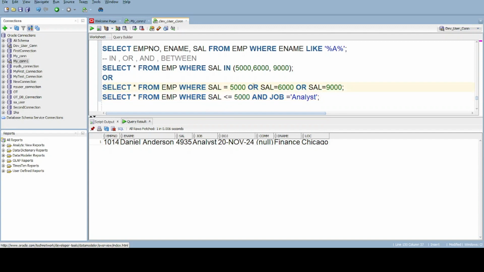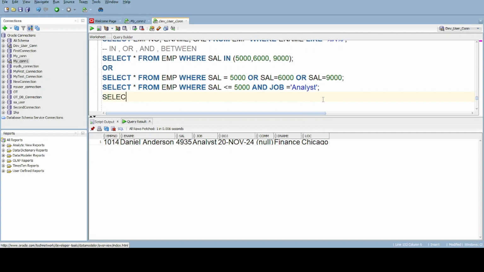So that is the difference between the and operator and or operator. These are the operators we have to use. I mean, we can use them in multiple places. We can use the in operator, or operator, and operator. And the between operator is, suppose you want to see the employees whose salary is between like 4,000 to 5,000.